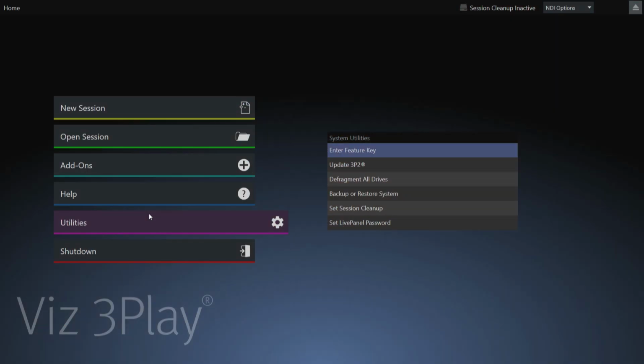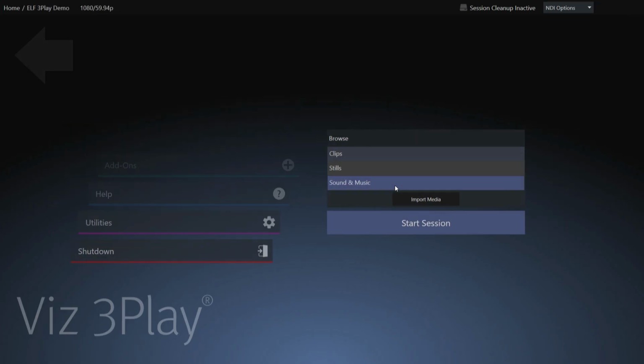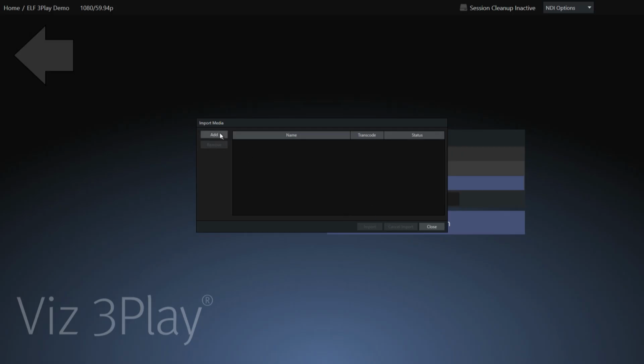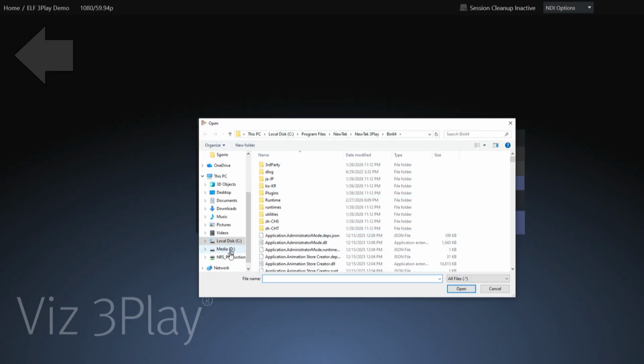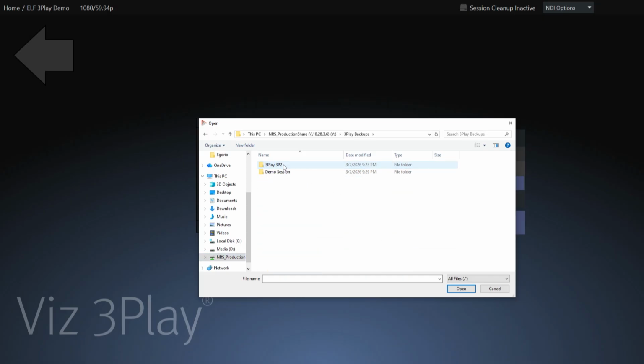All right, so the cleanup has been completed. So now let's check our open sessions and they are gone. Hooray! So now I have everything backed up. Now I can always go through and find that data. Let me just go ahead and open the session real quick and go to import media because I want to show you that that media is there. So let me go to my network drive and look up 3Play backups and boom, there we go. So we have those sessions backed up and all of the different clip lists, the tags, etc. are all in those backups.